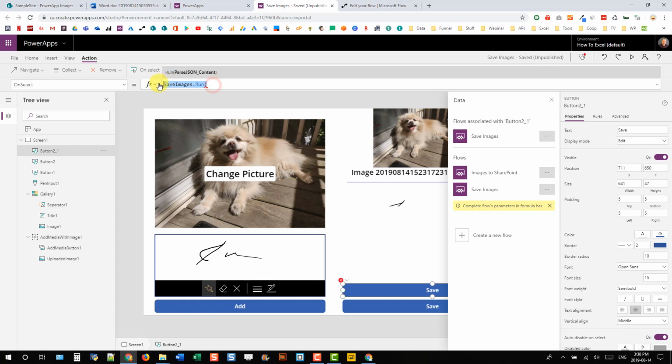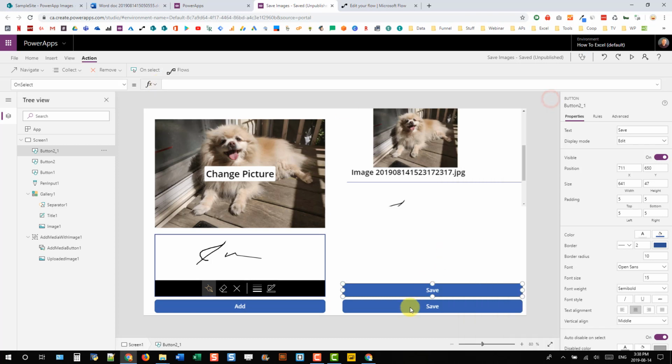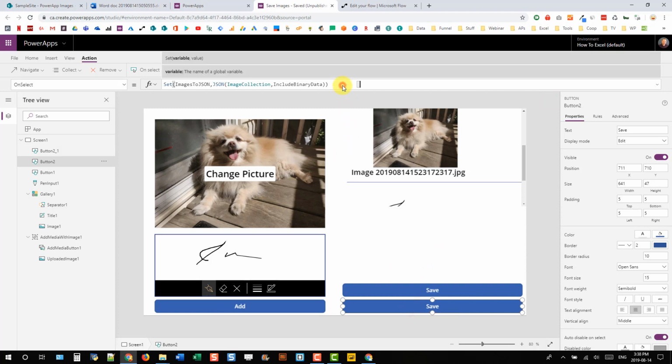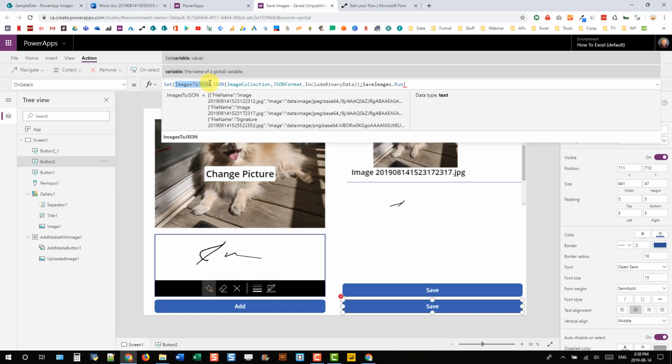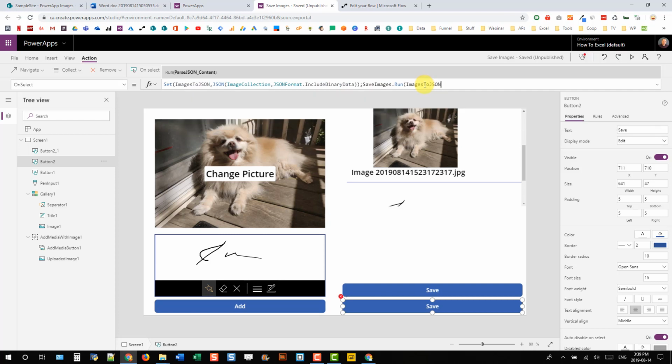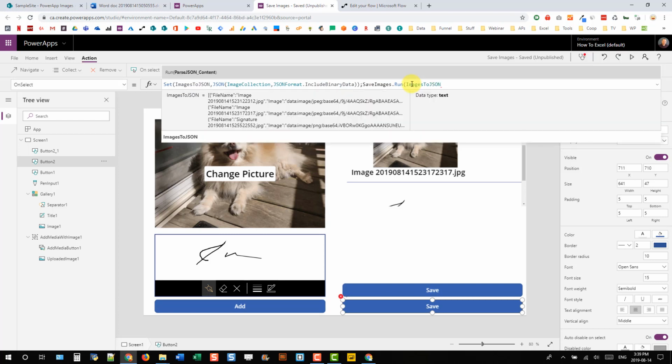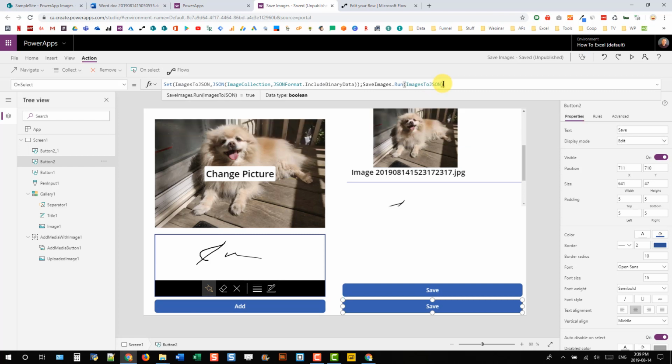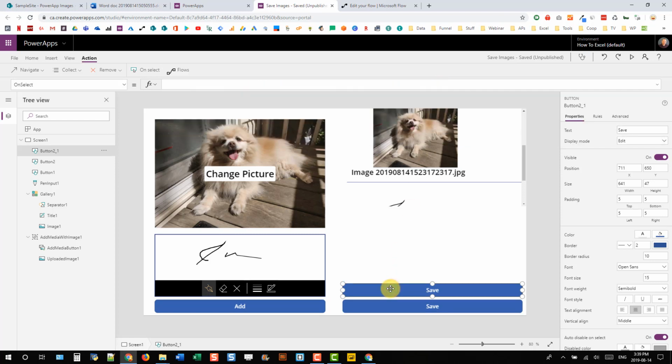And then I'm just going to take this function and cut it from that button and go back to my other button and add it in there. And so this save images.run function has one argument, and it's that parse JSON that we need. So we can reference our images to JSON variable there. And now we can delete this button.